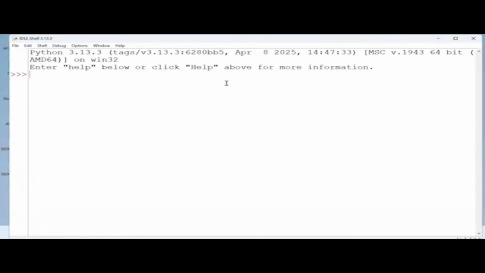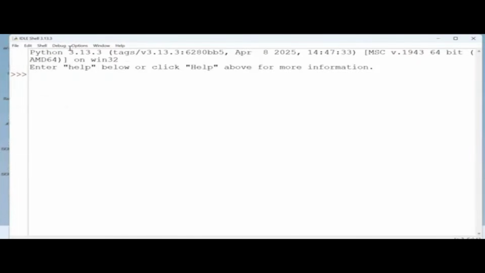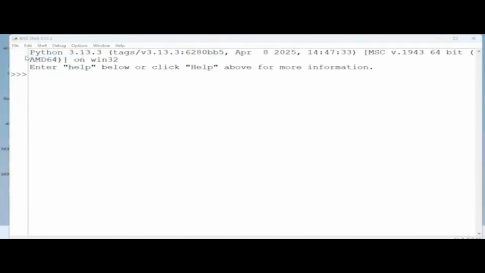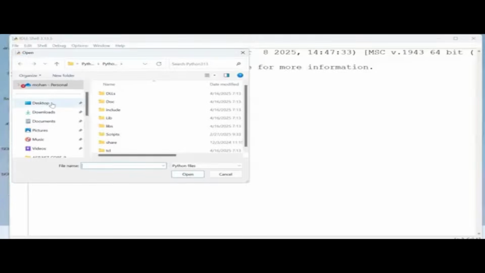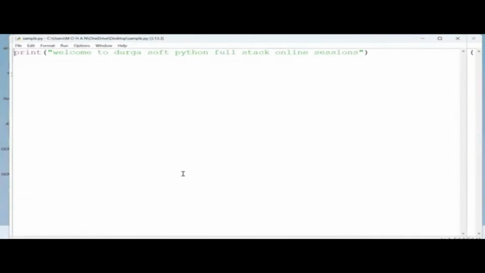But I don't want to write the code here because I already have my Python script file ready. So I need to open it. How to open it? File menu, open. And where is your file located? Desktop. Now you can see sample.py, open it. Now you can see it is open here clearly.